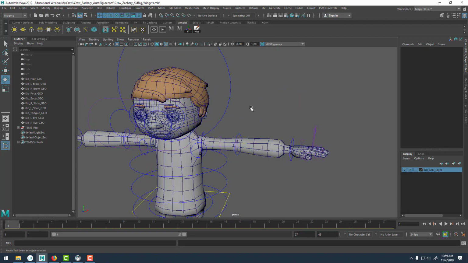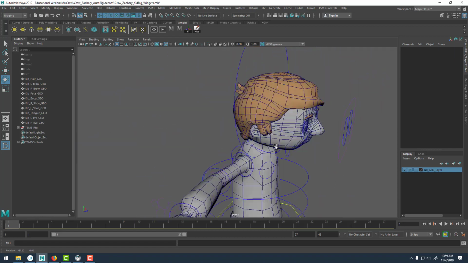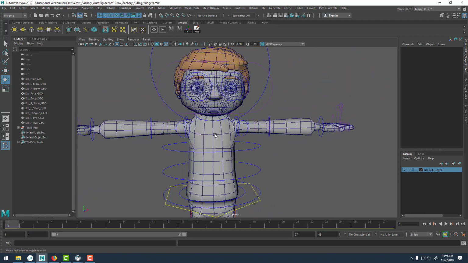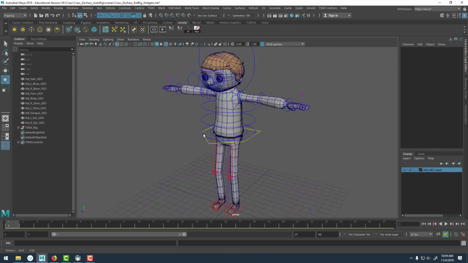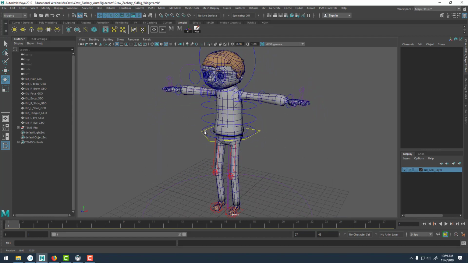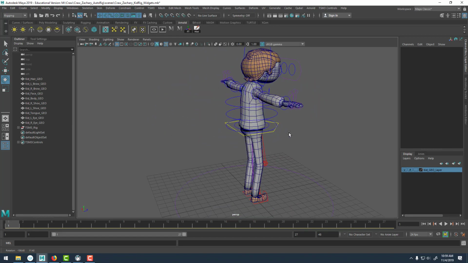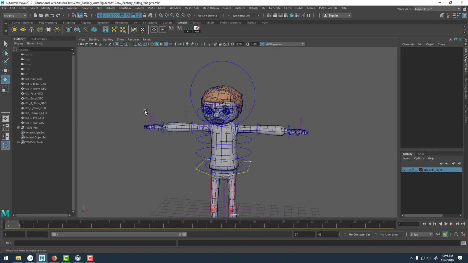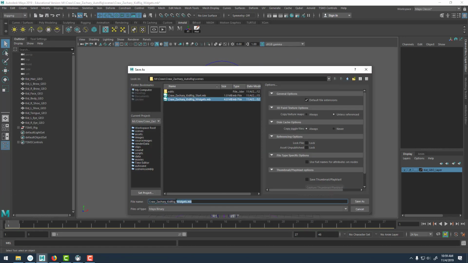The clavicles are terrible usually. I've never gotten a good solve out of the clavicles, and so that's something we're going to have to fix by hand. But let me just check and see if there's anything I can fix first without doing it by hand. I really think that's it. Let me go ahead and save this. So I'm going to go to File, Save Scene As. I'm going to delete out that word widgets, and let's call it kid, or crawl Zachary kid underscore AutoRig version 1, and hit save.